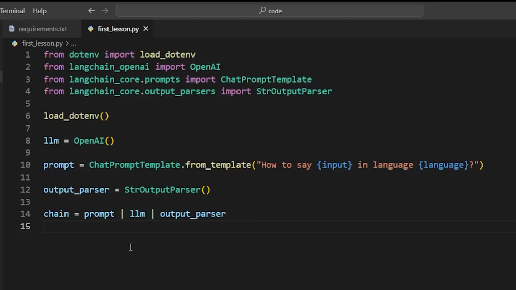A chain is a sequence of calls following a pattern. Langchain uses LCEL, or Langchain Expression Language, for custom chains, built on Langchain's runnable protocol. Each runnable can be invoked, batched, streamed, transformed, and composed. We use the pipe operator to chain runnables together.